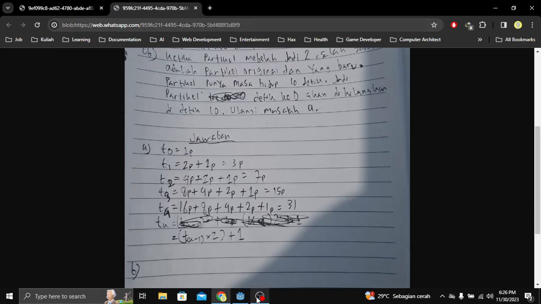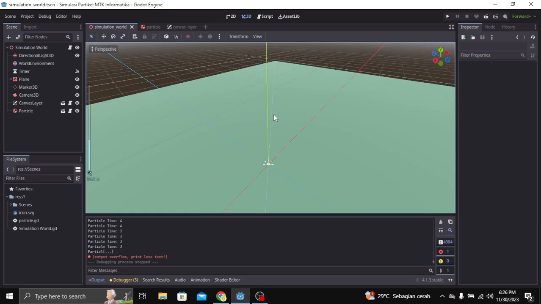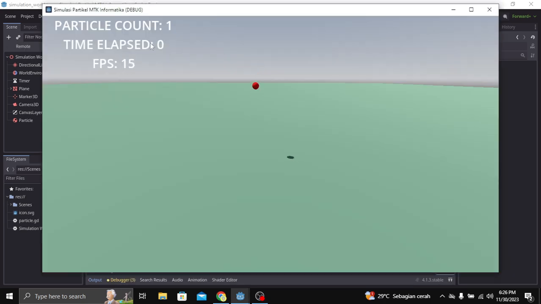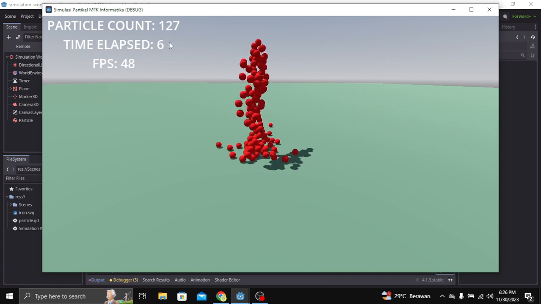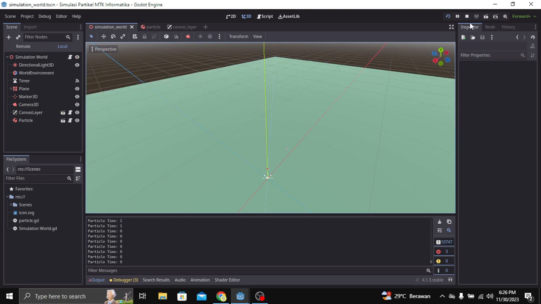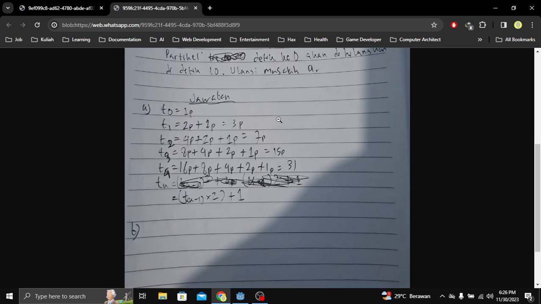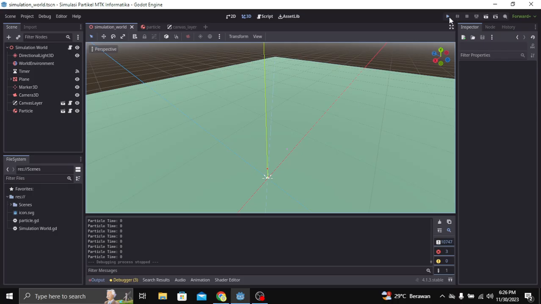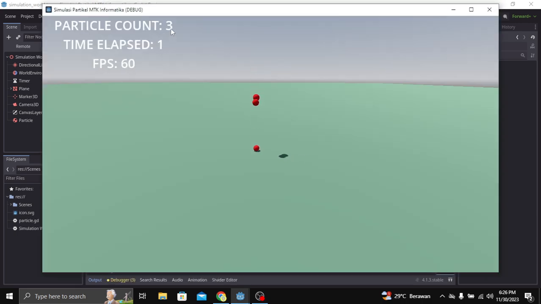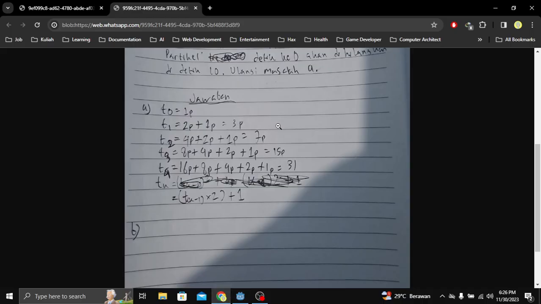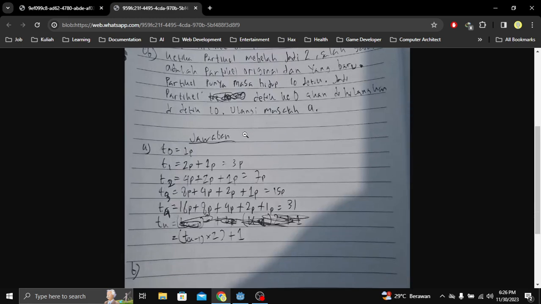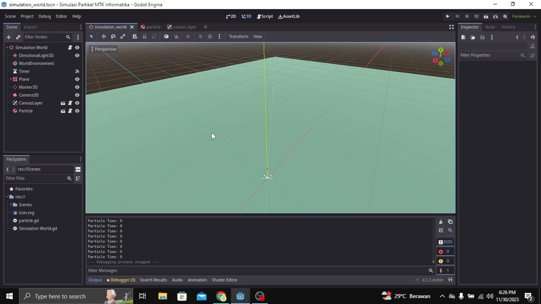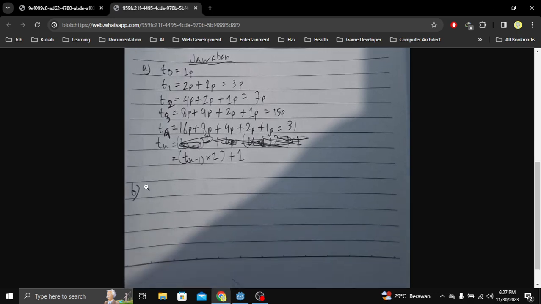Now I'm gonna simulate it here. Where is it? Okay, here it is. Now let me show you. So in time elapsed 0, it's 1, particle 7, 3, 15, 4, 31, 63, 127. Okay, my computer is crashing because it cannot comprehend this much particle, but it's basically the same as mine, like 3, 7, 15, 31. Let me show you again. 3, 7, 15, 31. Just like how I calculated it. So basically it simulates just right. So basically my calculation is the same as the simulation calculation, the computer calculation, and the formula is just right.